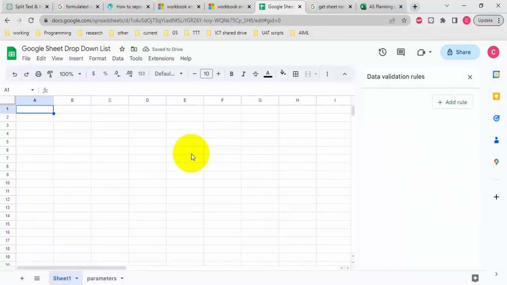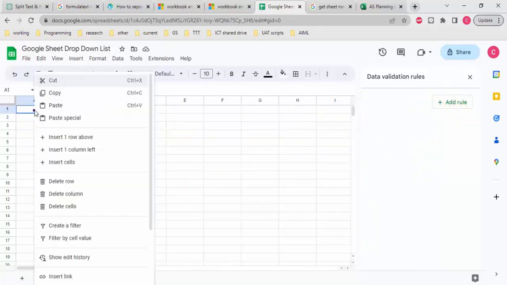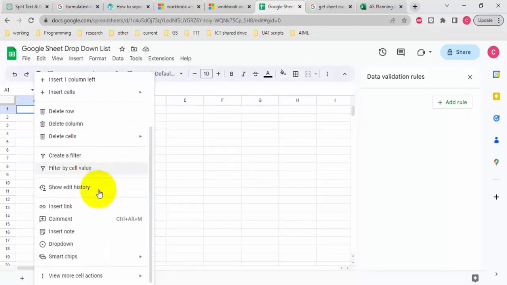That's for the Google Sheet drop down list. Okay, so that's all for the Google Sheet drop down list. You can see there are much more things to do over here. Of course you can do many things. You can work straight from here as well, instead of going to the data menu. It's still doing the same things for you.